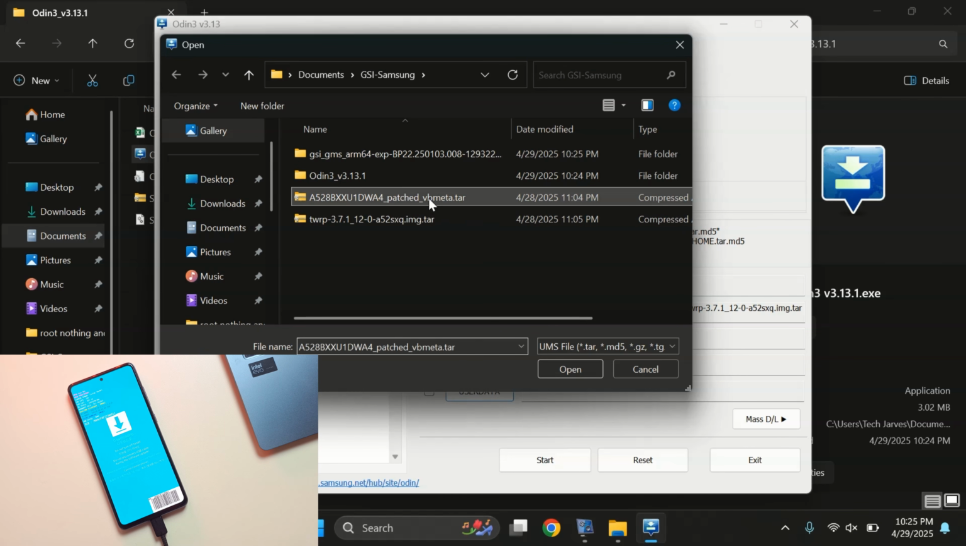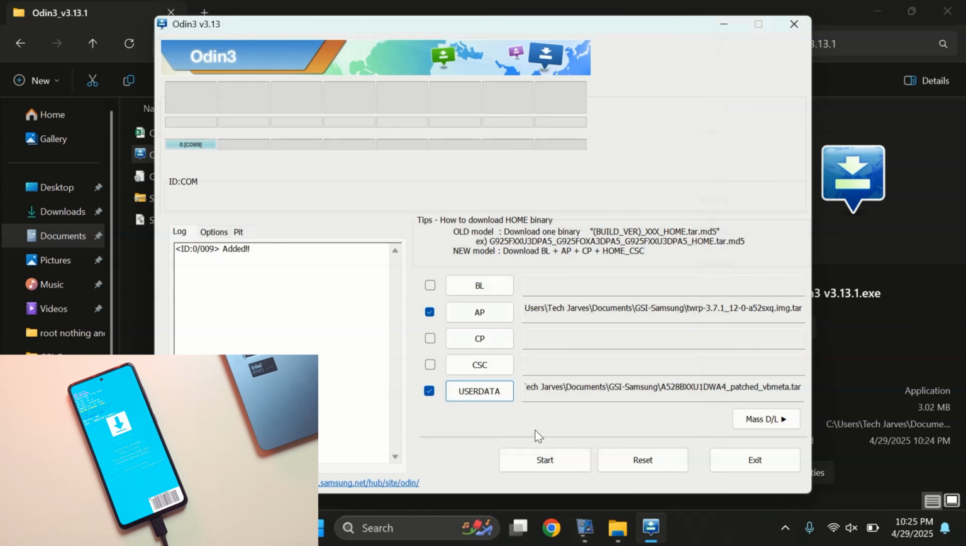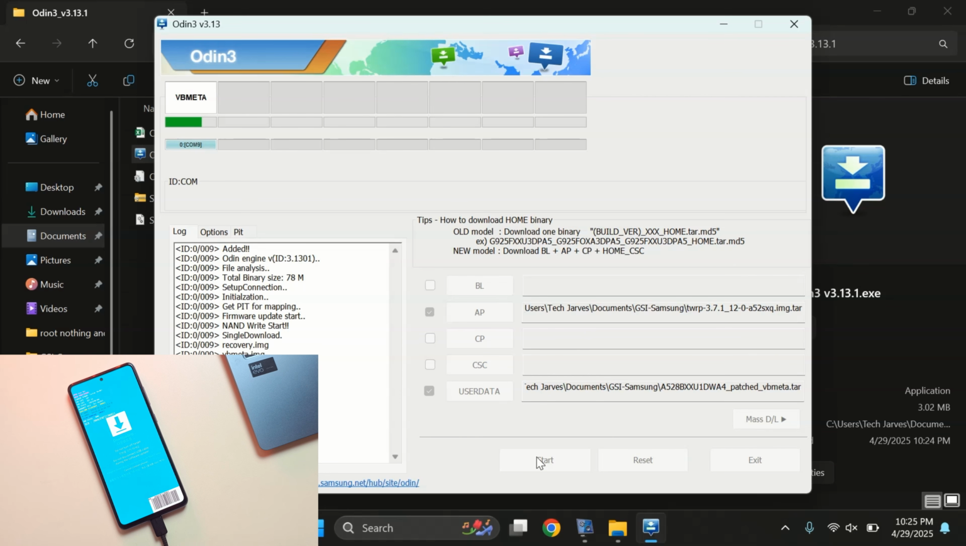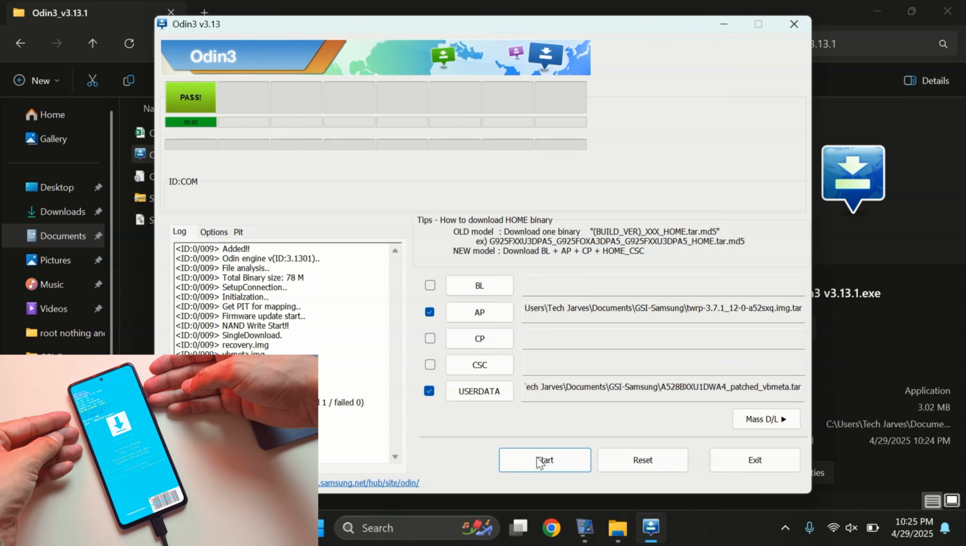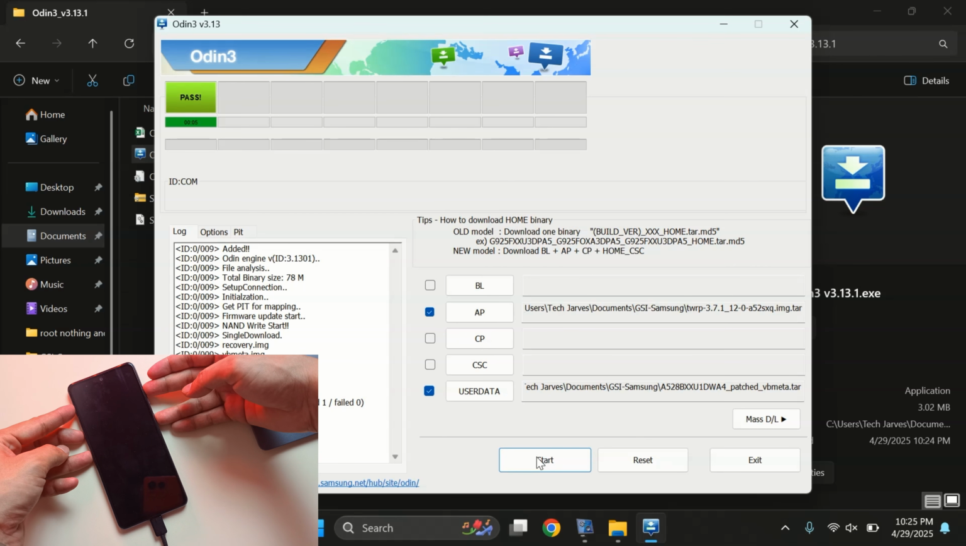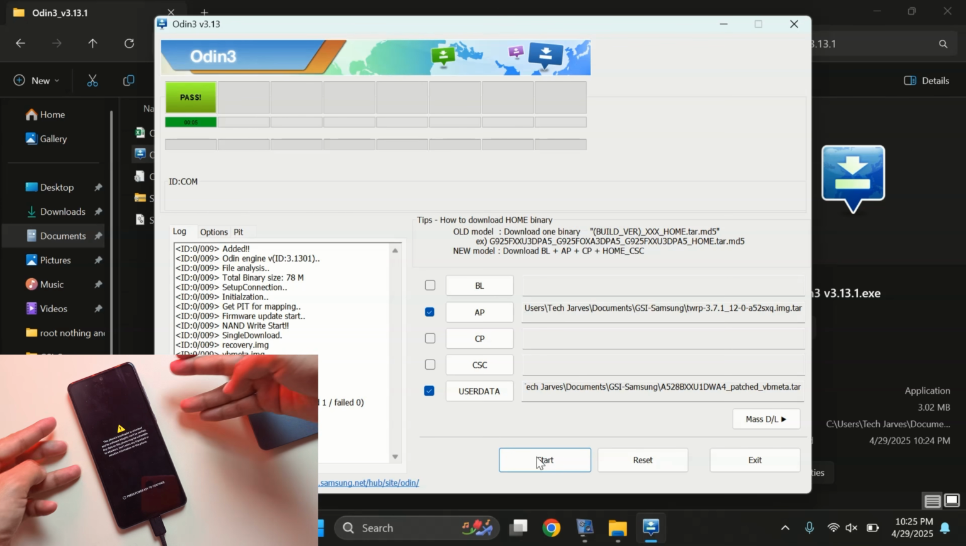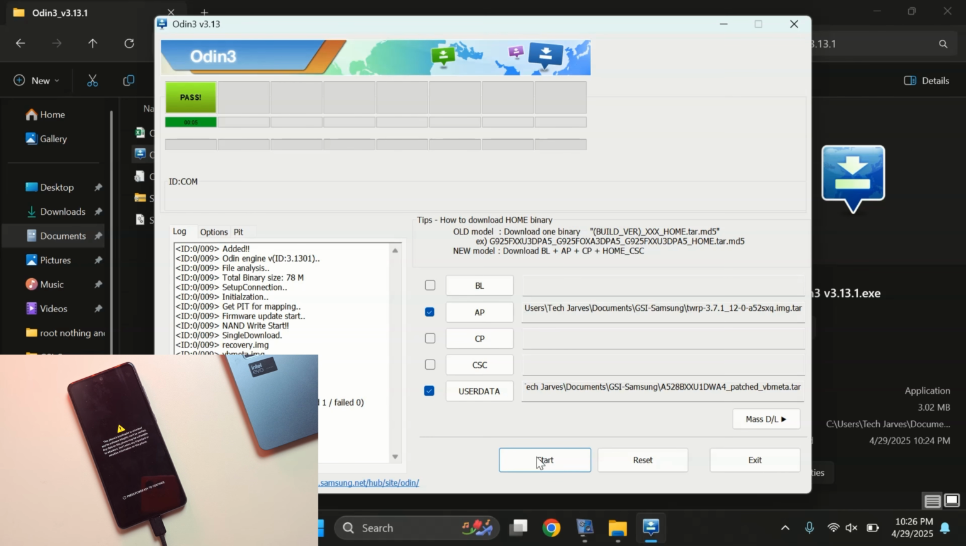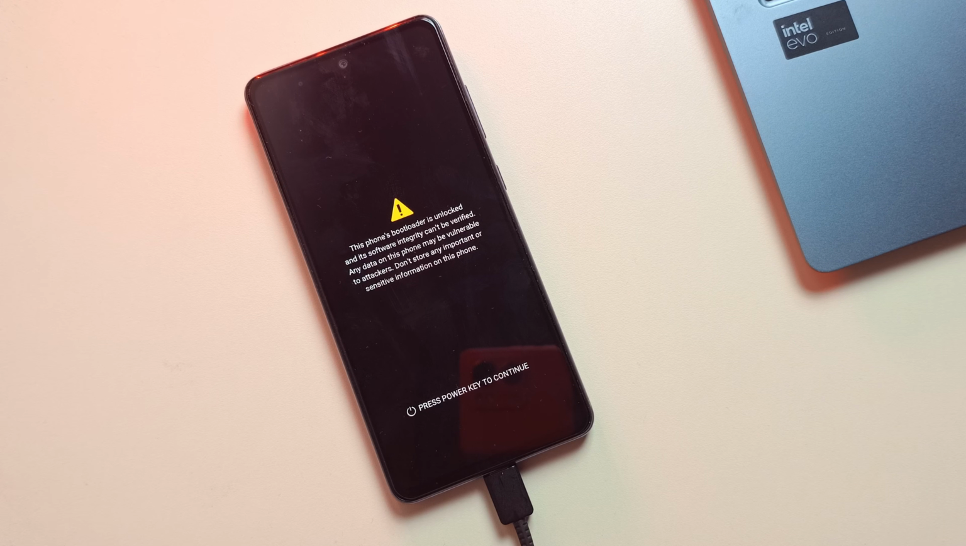This combination allows us to simultaneously flash both the recovery environment and disable verification. Initiate the flashing procedure by clicking the Start button. Odin will inject both packages and automatically trigger a reboot sequence. This is where timing becomes critical. Immediately, when the screen goes black during the reboot cycle, press and hold volume up plus power until you see the warning screen appear. This key combination interrupts the normal boot sequence and forces the device to load your newly installed custom recovery.